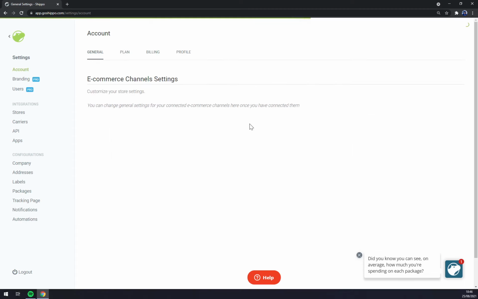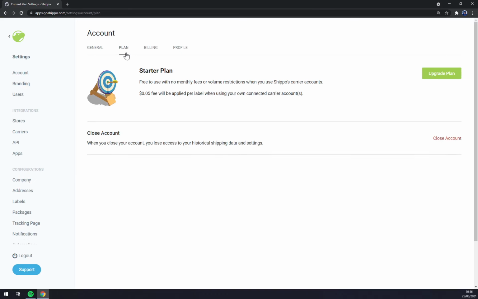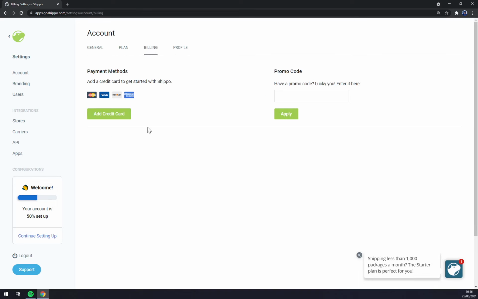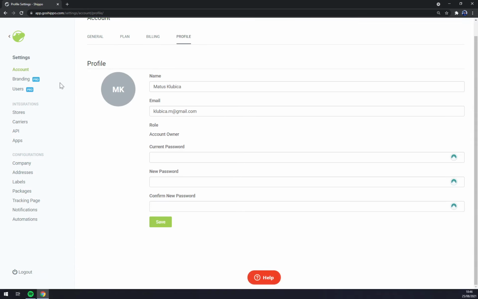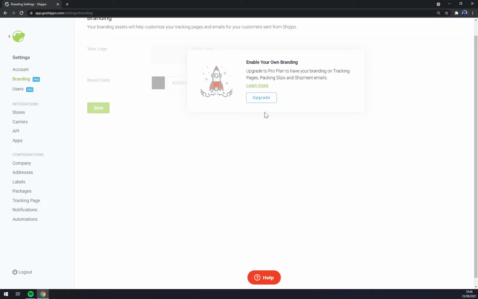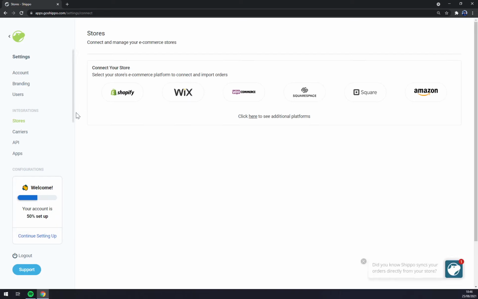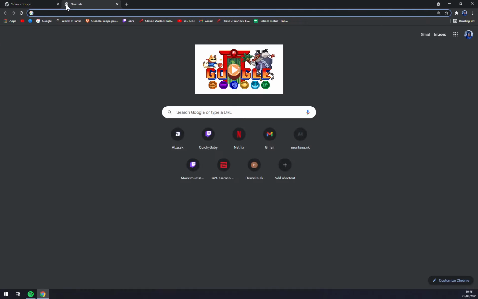As you can see, there's your account. General, there is a plan. For example, if you want to become a paid user, billings, you can add a credit card or promo code, and profile itself. Then we have some pro options for branding and users, and straight away integrations. There we should start to integrate Shippo, for example, with Shopify.